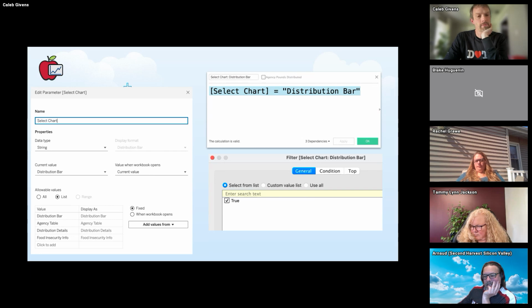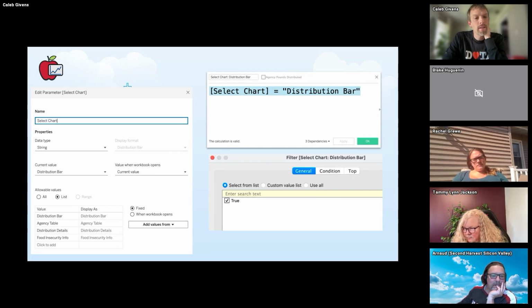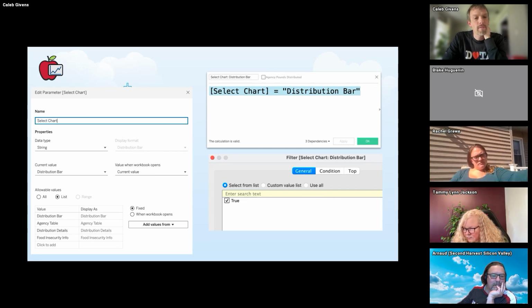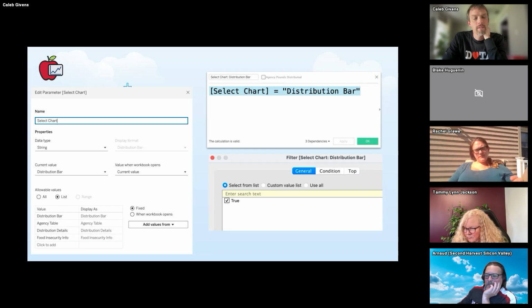There's also, you can see in this example while we're here, the value and then display as. I've heard that if you use numbers for the value instead of the string text, it'll increase the speed, like it won't lag. I don't know if that's true or not. I think it might be if you have a lot of parameters. So instead of distribution bar as the value, it would just be 1 and then display as distribution bar. I think that's the way you would do that.